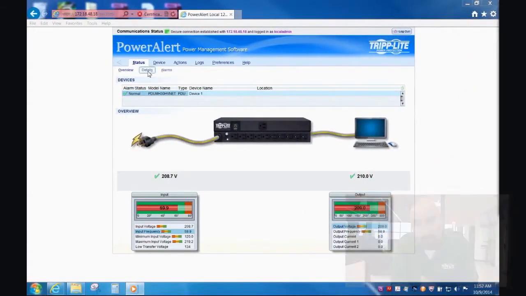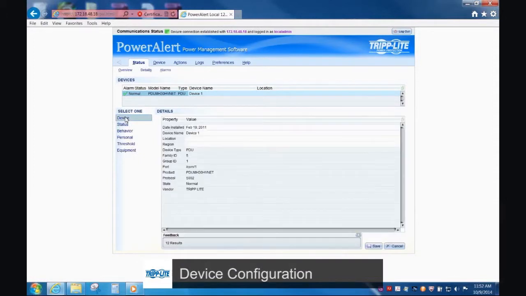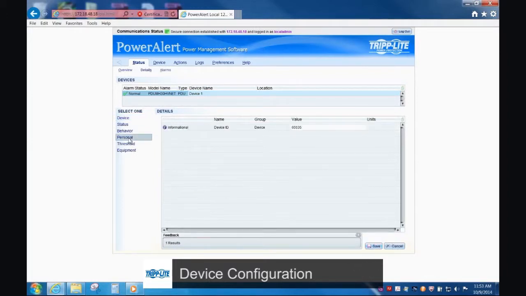In the Status tab, under Details and Device, you can select and enter the date the PDU was installed and give it a name, location, and region. Some of that information can also be entered up here, but make sure you put them in this area down here. And when you're done, click Save in the bottom right corner of the screen. This area here is for internal asset tracking.